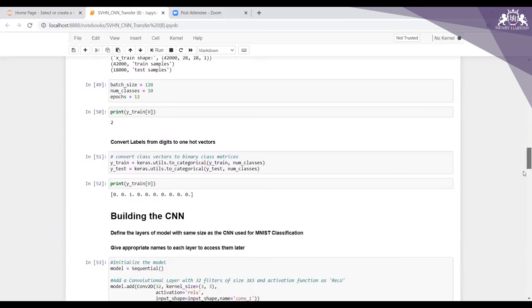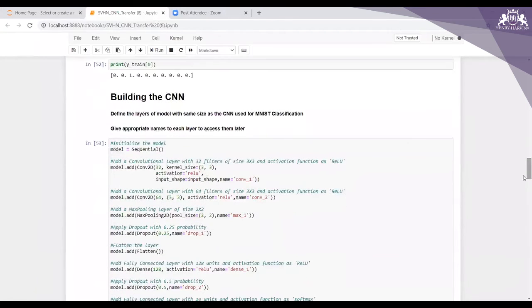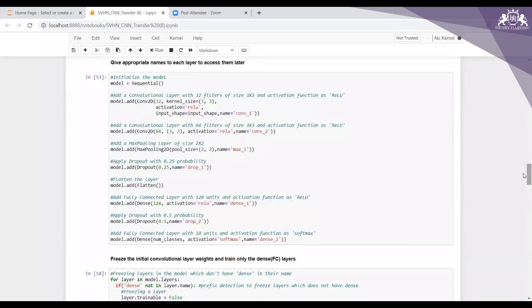And once we do that, we have to build the CNN. For that, we have to define the layers of the model with the same size as the CNN that is being used for MNIST classification. So we are going to give appropriate names to each layer, to access them later, right? So what are we doing now? We are using model is equal to Sequential, right?